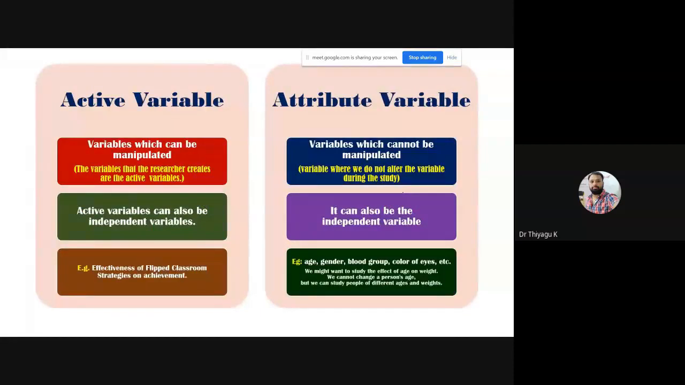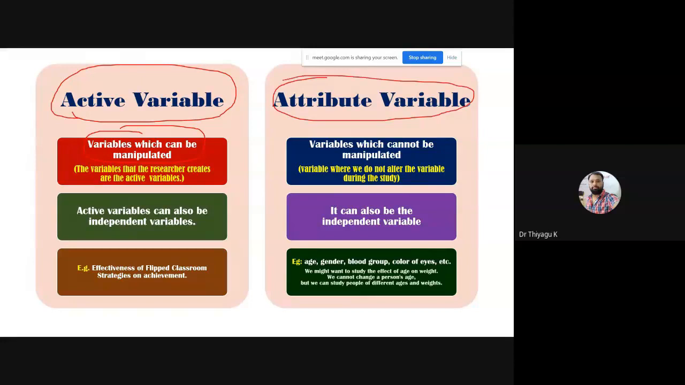The next is called an active variable. People use different terms in the context of independent and dependent variables. What is an active variable? When you consider the experimental method, our independent variable may be an active variable, because it is a variable you are able to manipulate. Active means the variable you are able to manipulate. A variable you are not able to manipulate is called an attribute variable.